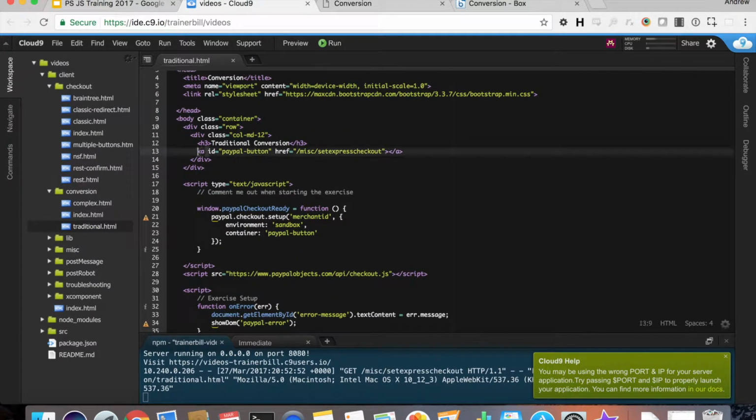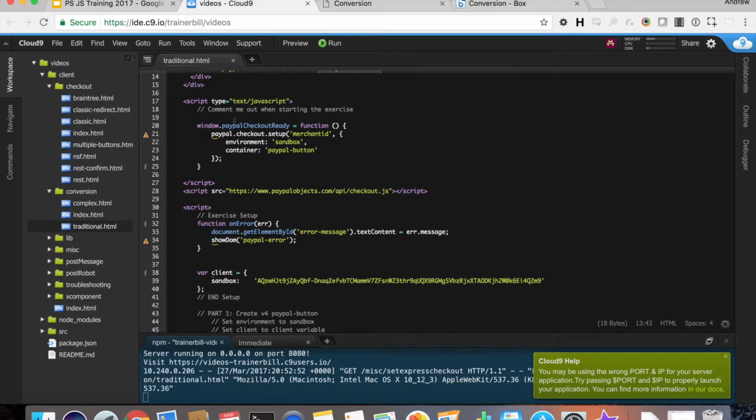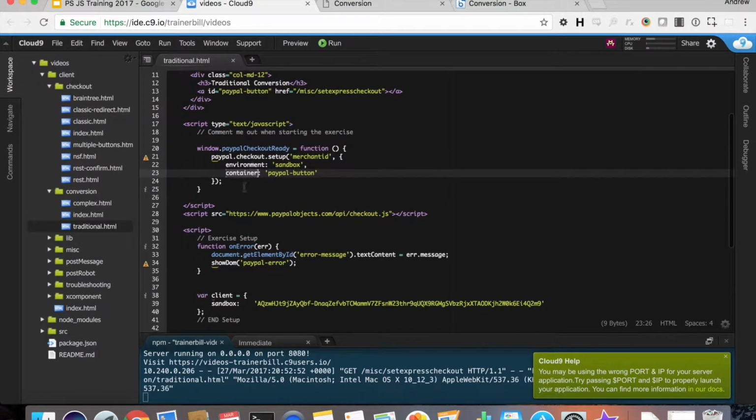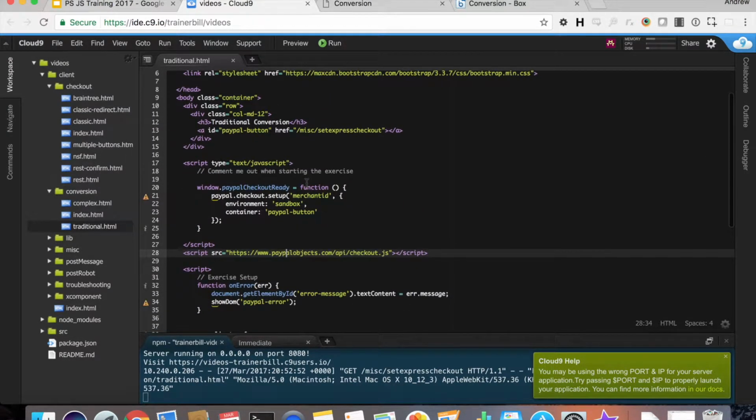You'll see their PayPal button is just an A tag with an href to a route. And here is their integration, which is the v3 method, the window.paypalCheckoutReady. And then you'll see the paypal.checkout.setup. It's a very basic integration, which is an environment and a container, which is rendering the button. And then we're just including the PayPal JavaScript. So that's what their current integration looks like.